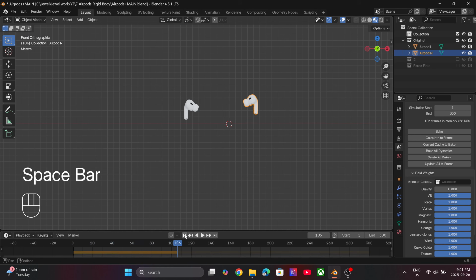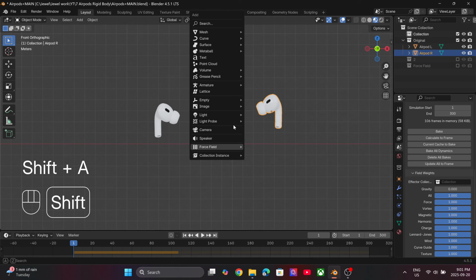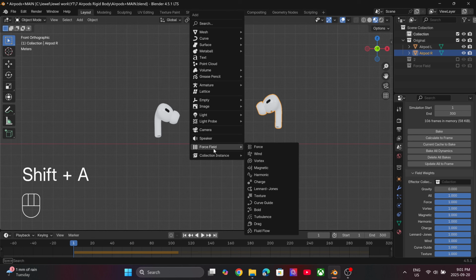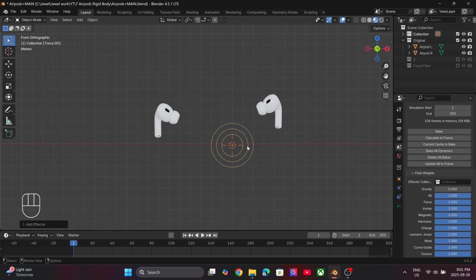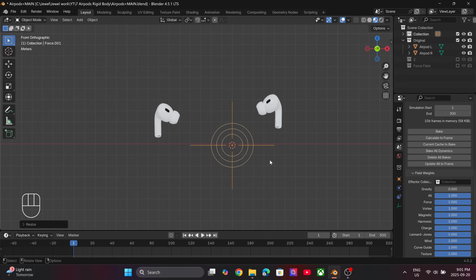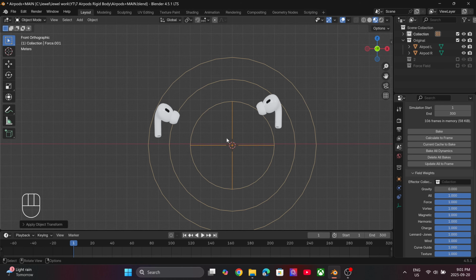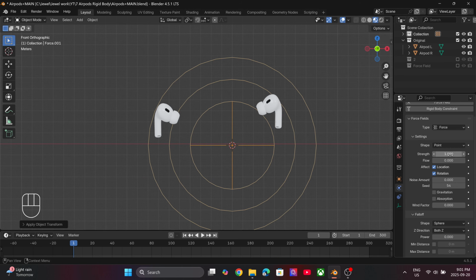All right, let's go ahead and fix this part. First of all, I'm going to press Shift A, go to the force field and add a normal force. I'll scale this a bit and press Ctrl A to apply the scale. Perfect. Now, under the force field settings, I'll increase the value of the force, let's say to 10.